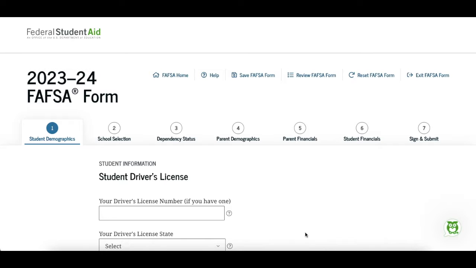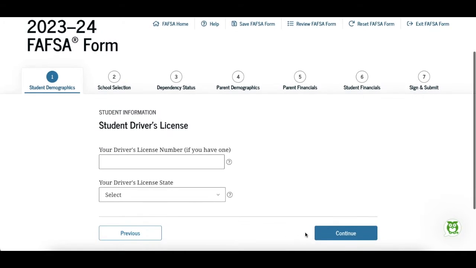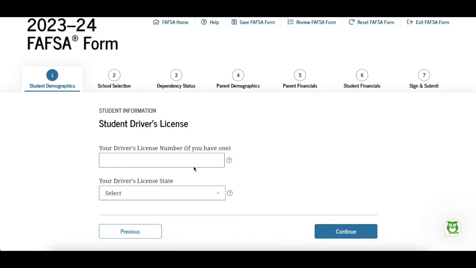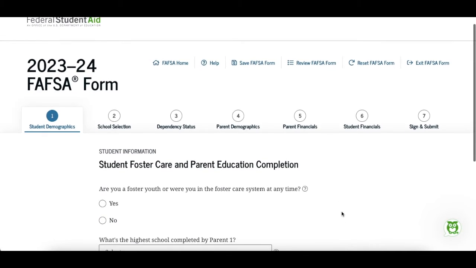Driver's license is actually one of the questions that you can skip on the FAFSA. So if you don't have a driver's license, you don't have to put anything here. But I would definitely recommend filling this out if you do have a driver's license. You'll put the number as well as the driver's license state. The FAFSA will ask if you were a foster youth or if at any time you were put in the foster care system. So I'm going to put no.